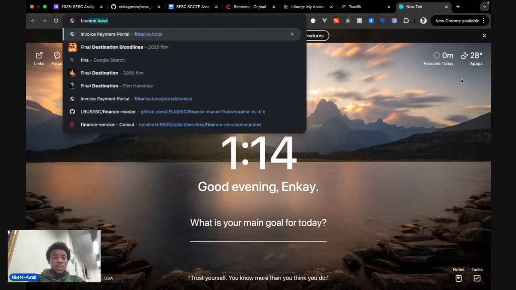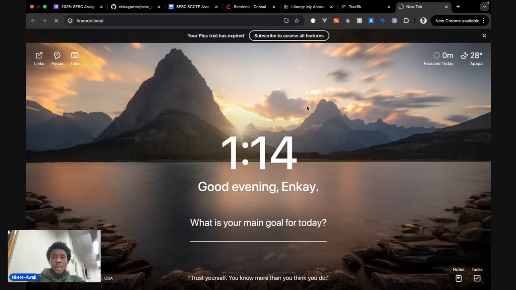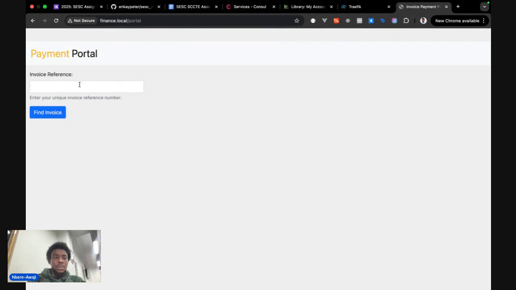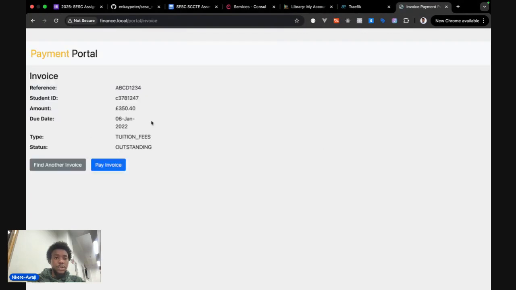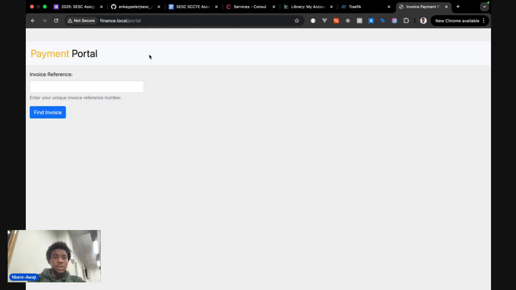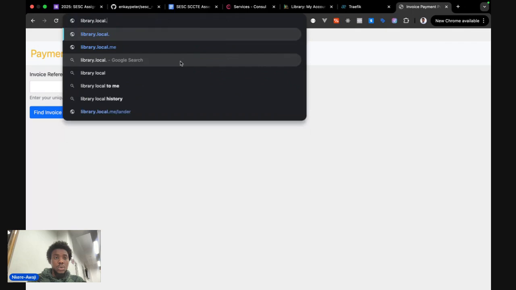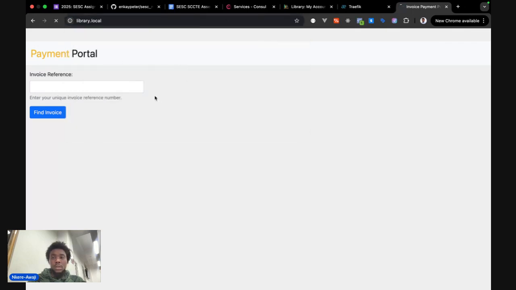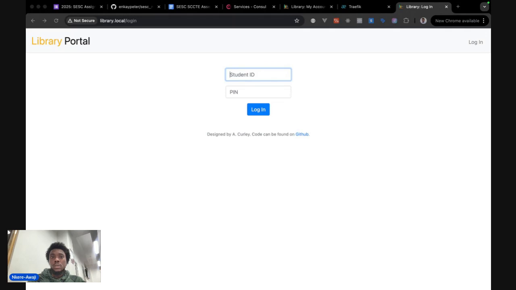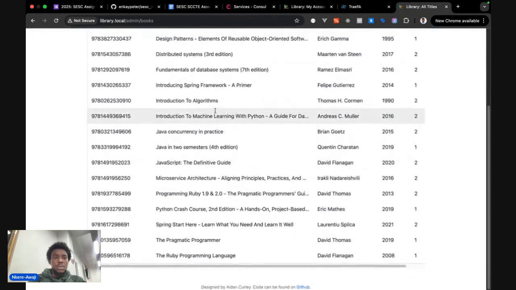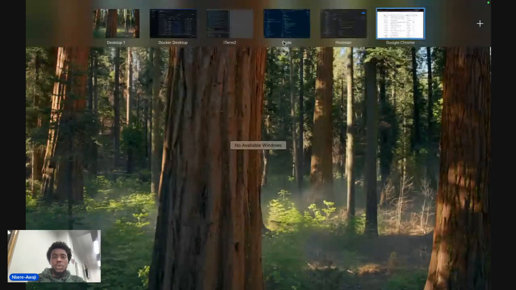So for instance, I can call finance.local. And I can search for invoices, pay invoices, find another invoice. I can also call library.local. I can use the admin endpoints 1, 2, 3, 4, 5, 6. See, I can also call students.local.